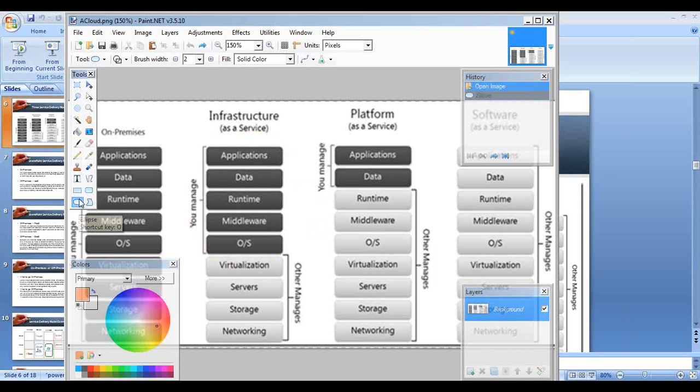Now with, let's say, platform as a service, you will manage only the application and data. The rest would be managed by a third party. For example, Windows Azure is one of the best examples of platform as a service. They manage everything, but they will let you host your application and your data within the Windows Azure platform.